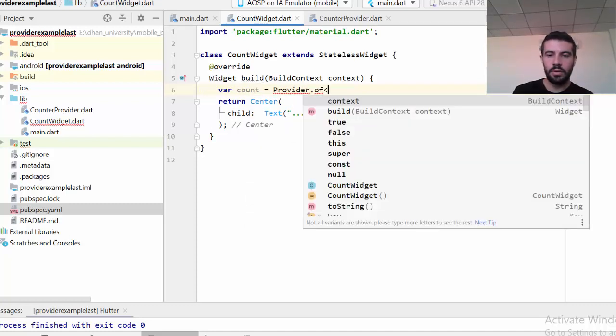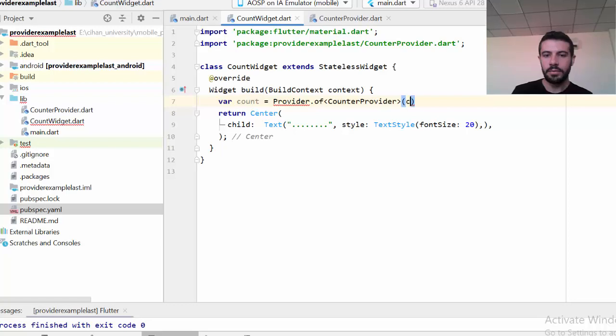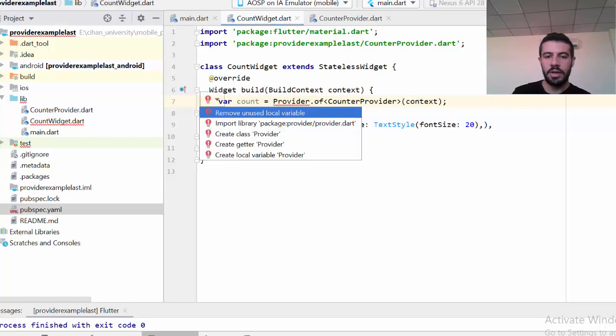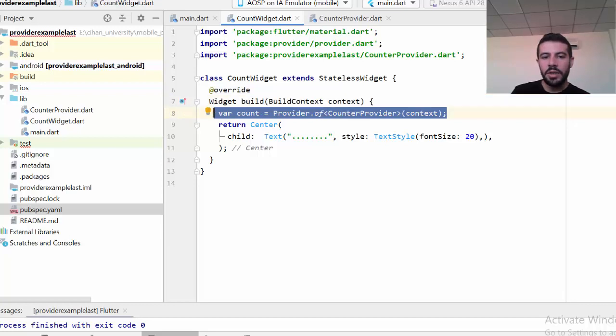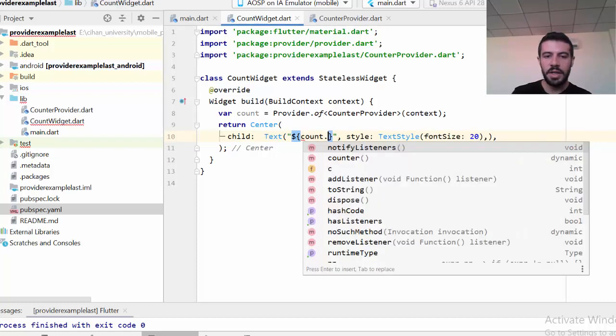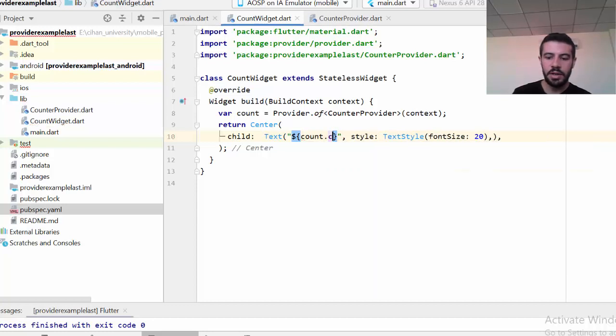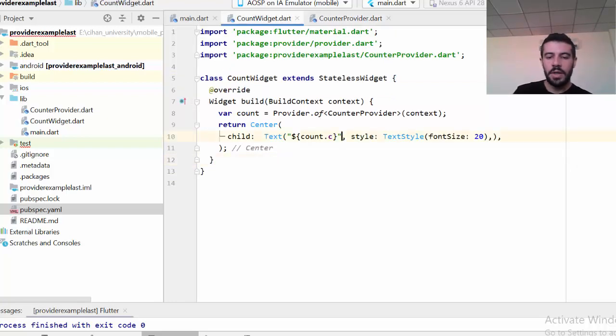dot of the provider, counter provider, my provider name, counter provider, context. I need context here. I will add a provider, import provider. Now I can use a provider by this count. So here you can just add this dollar sign, and I can see count.c, right? C from where? From here, because I want to change the C. 1, 2, 3, 4, and so on. I can add it here, initialize it from 0, and then just add it here.